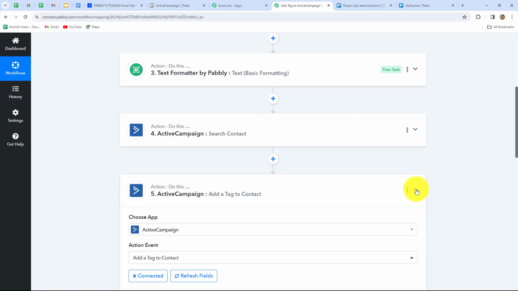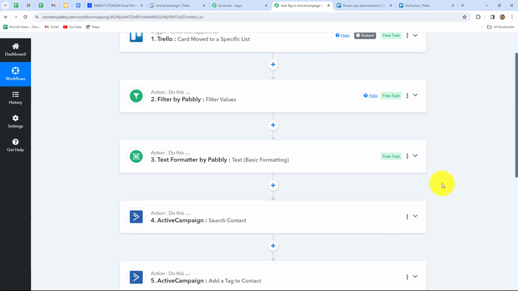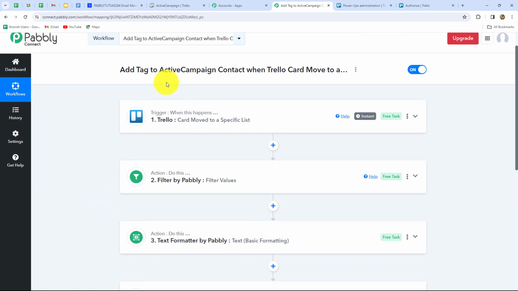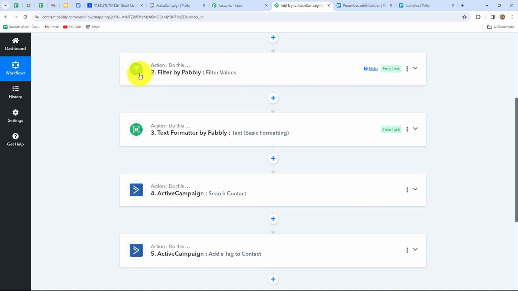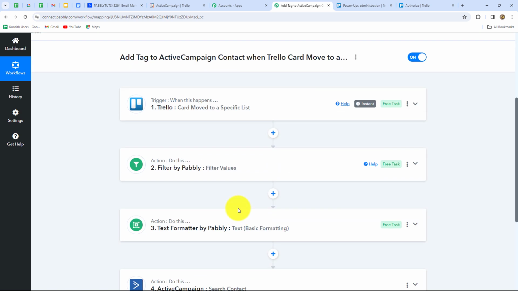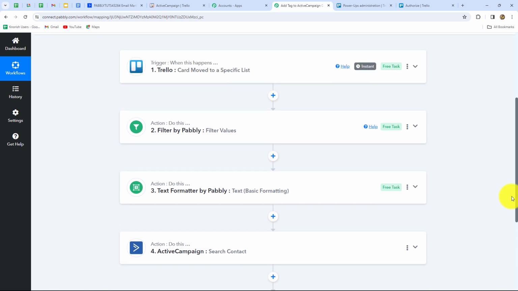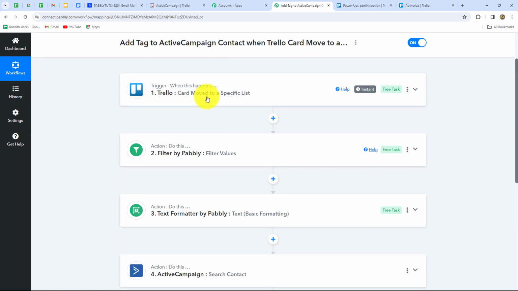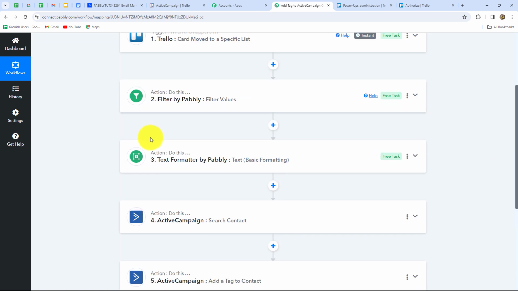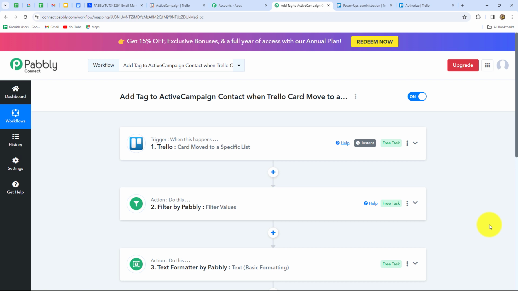So let's summarize what we have done here inside the workflow. We have taken very simple steps: trigger and action. In trigger we have taken Trello, and in action we have taken Filter by Pabbly, Text Formatter by Pabbly, and ActiveCampaign. And we have connected all of them by using Pabbly Connect in such a way that now whenever a card is moved to a specific list inside Trello, automatically the contact for which we have created that card will be tagged inside ActiveCampaign. So you can very easily create this automation.